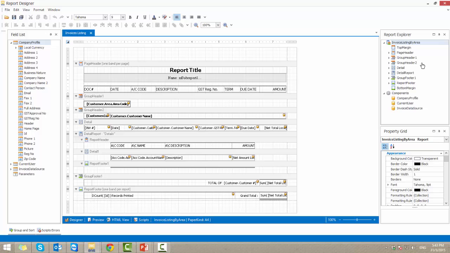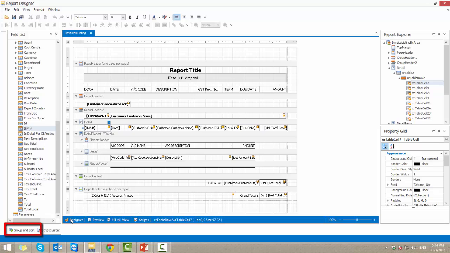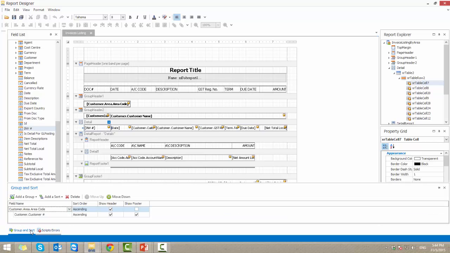In this invoice, I would like to sort the invoice by salesperson, also known as agent. Select the invoice number field. Then at the group and sort, select agent, agent number.